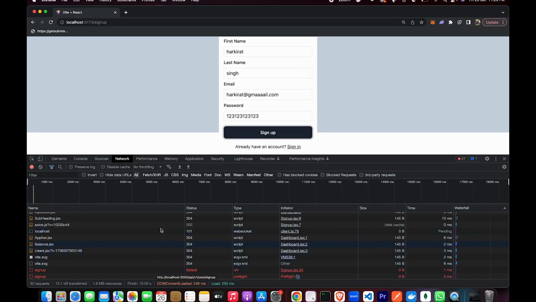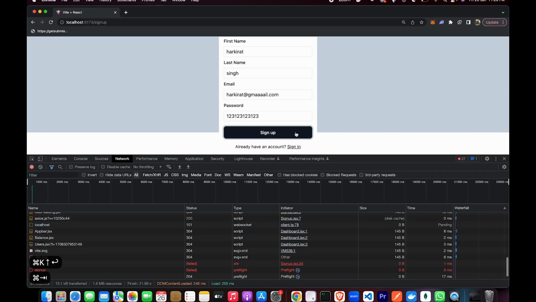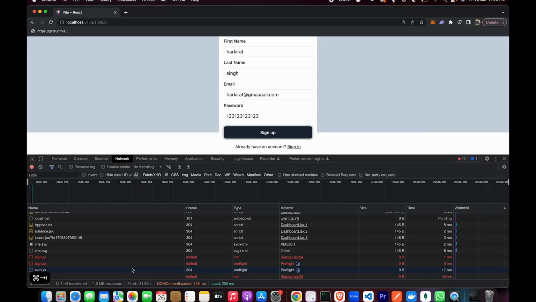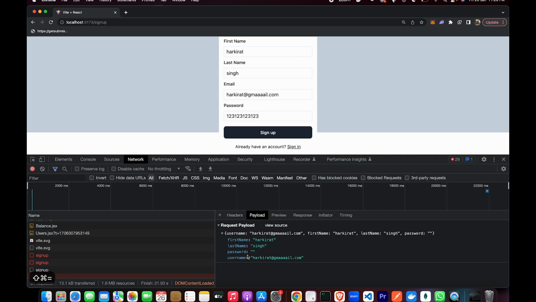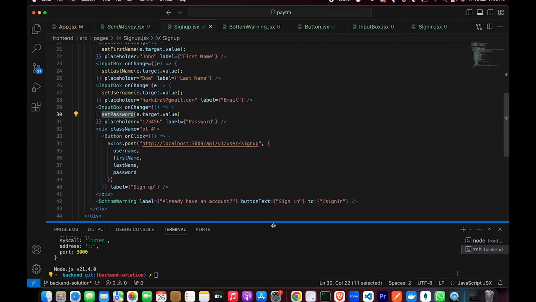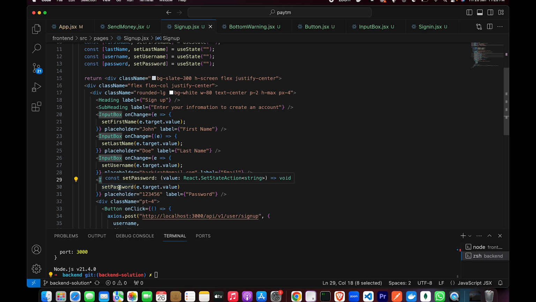And it failed because the backend is down. The backend keeps crashing. Let me restart the backend. Sign up. And the backend crashed again because the password that went out is still empty. Did you already figure out why password is being sent as empty? Why is password not being set correctly as a state variable on this 4th input box right here? Let's see.